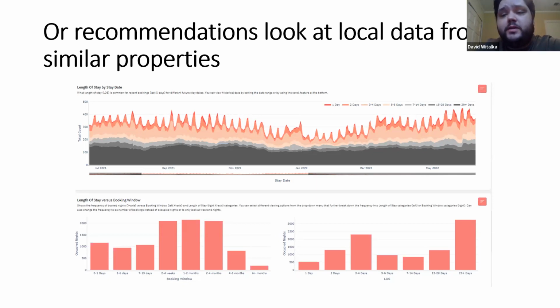As you first look at this, you'll notice that it's a very weekend-heavy market. There are these orange spikes happening every weekend, and these orange spikes are two-night stays. On your first look through this, you might conclude there's this increase in demand for two-night stays and you want to capture this demand. So you set your minimum stay for the weekends to two nights.